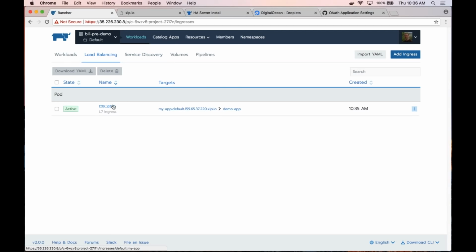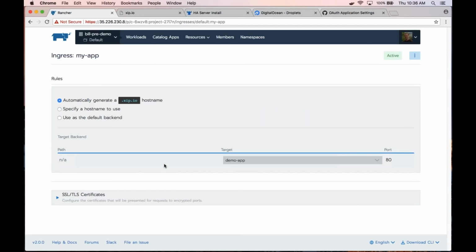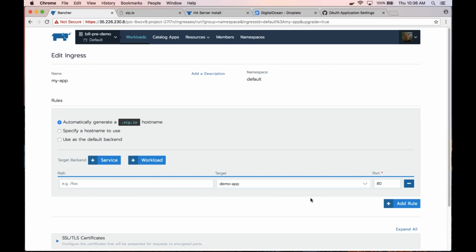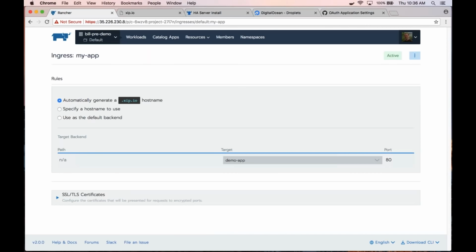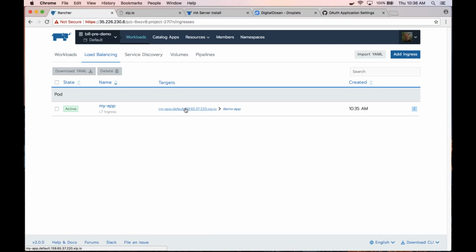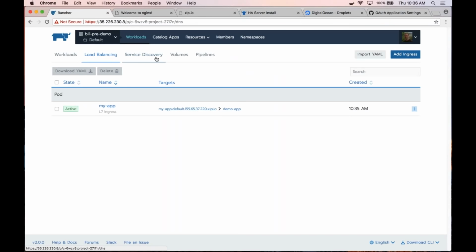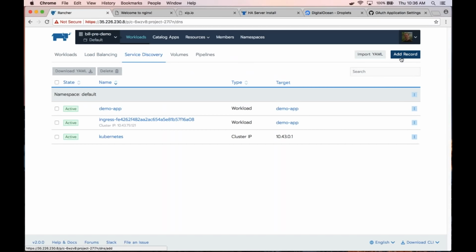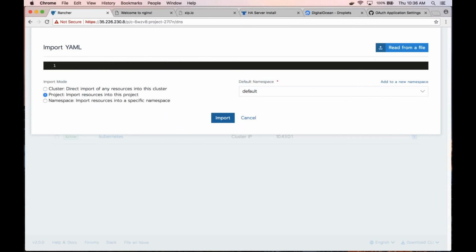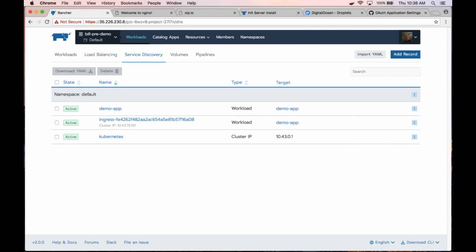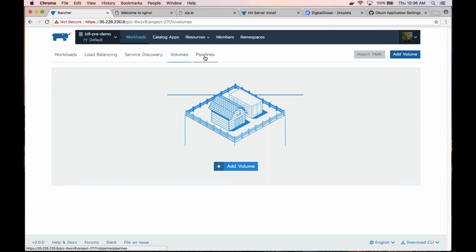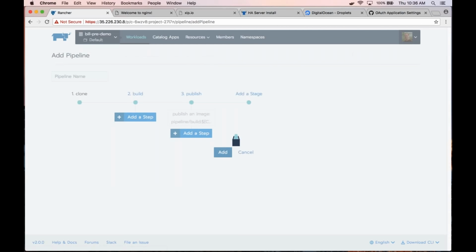So you can expose this, generate automatically. So now it will go to my Nginx and it'll give us a built-in xip.io link for that. Here we can add just regular services. And any one of these, if you've already got YAML, you can import that. You can add volumes.